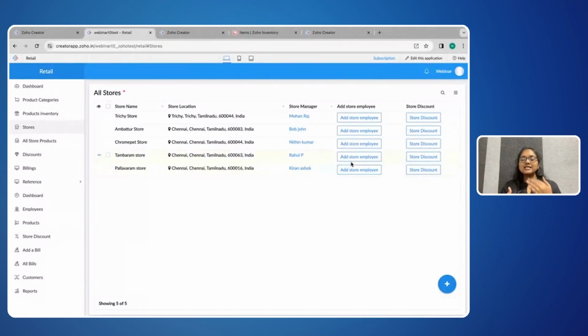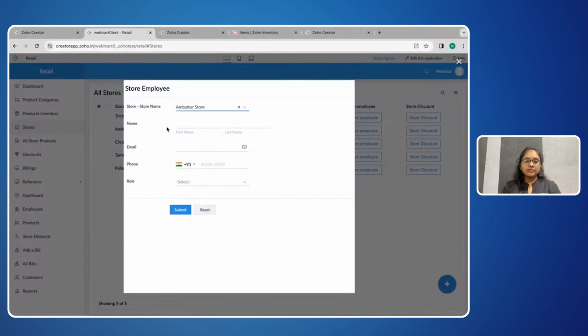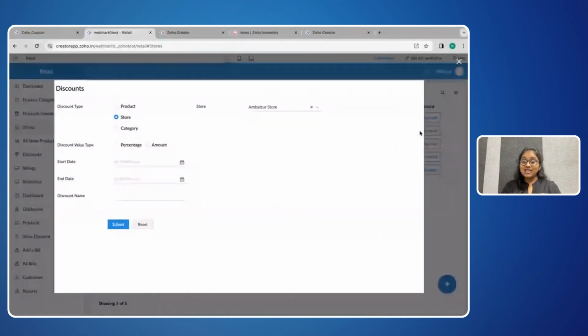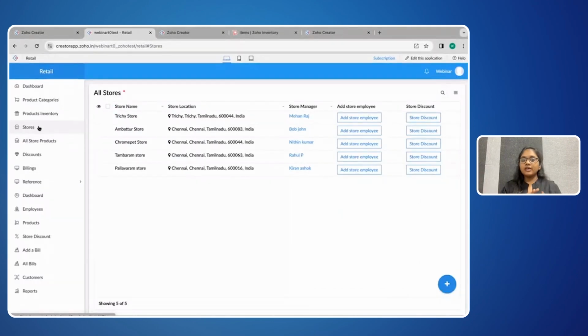If I want, as an admin, to add a store employee, I can simply click on the button. It will open the store employees form where I can add a new employee. He will get added into the store. And also if I want to add any store level discounts as an admin, I can add it with the help of the discount form. So this is how we are managing all the store information.